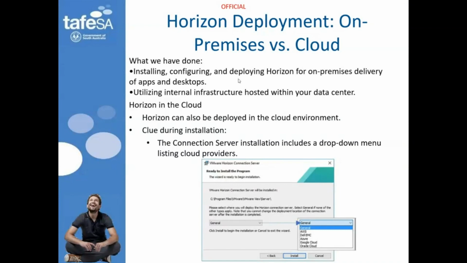But Horizon can also be deployed in a cloud environment, and there's a clue during installation. When you install the connection server, you see the general option, but if you click on it, you can see there's AWS, Dell EMC, Azure, Google Cloud, and Oracle Cloud. These are all possible public clouds that we could deploy the connection server to.